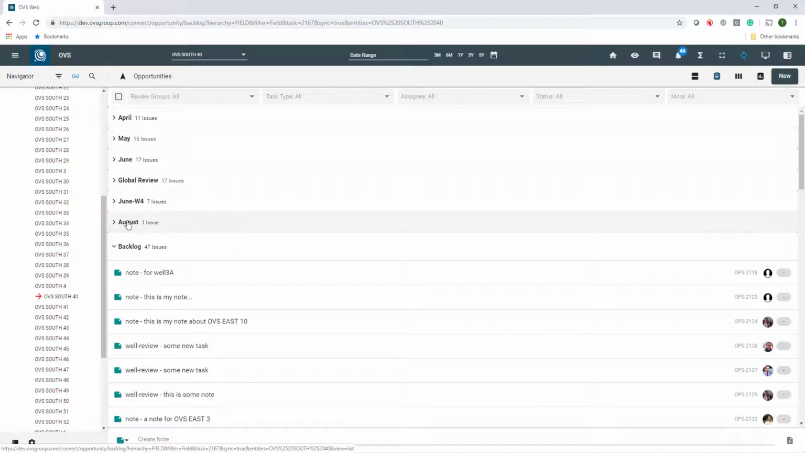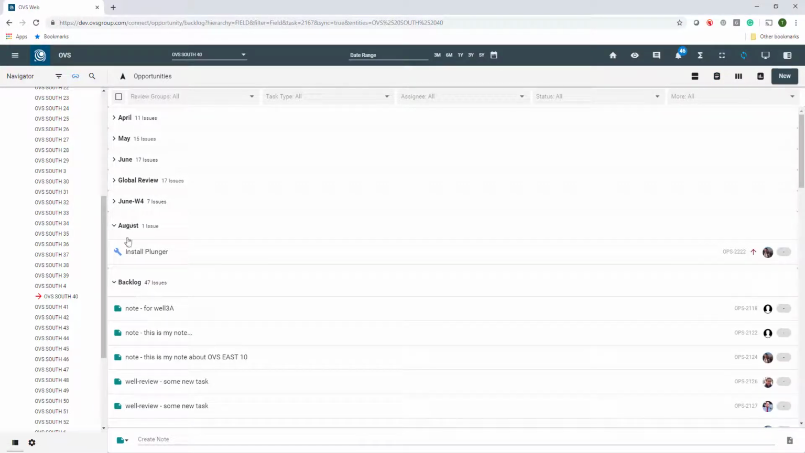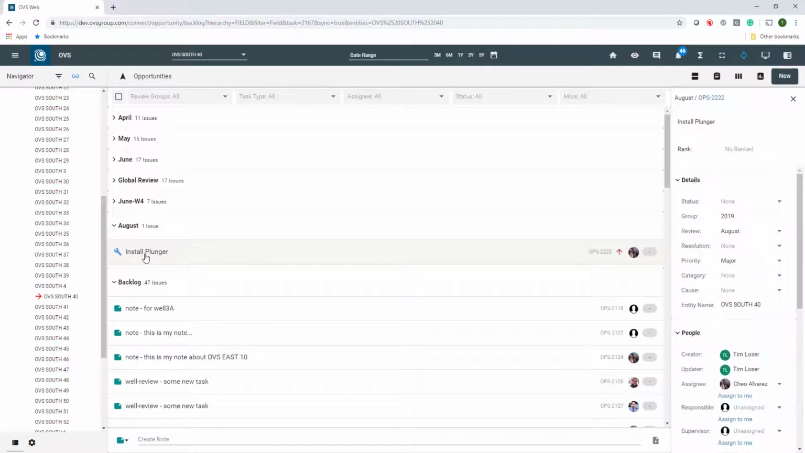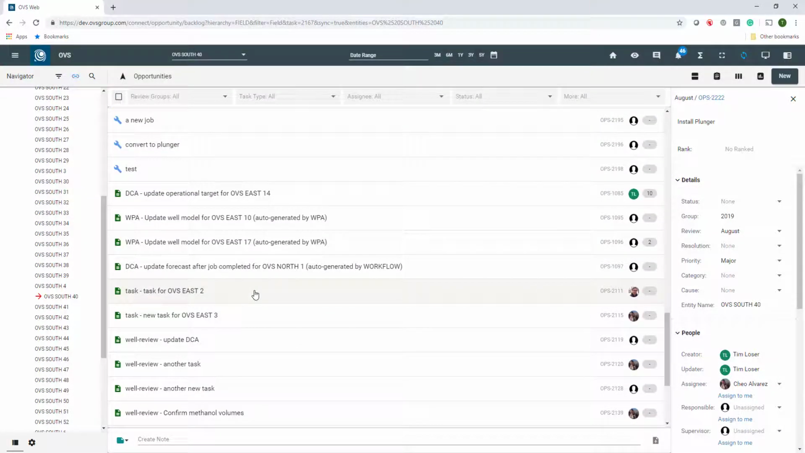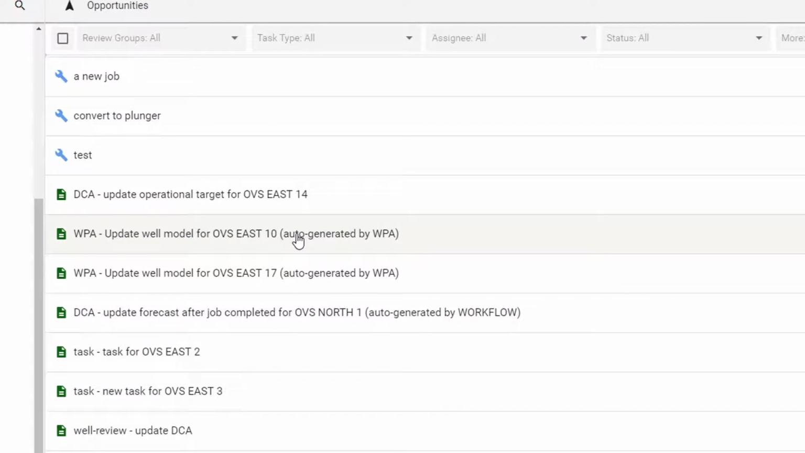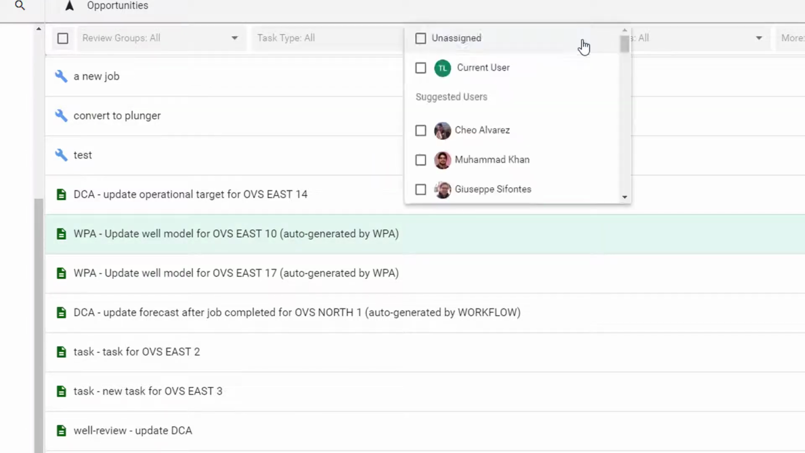For this company, all of their reviews are done in a monthly form. So here we see the August review, where we see the one item that's been entered, in this case the installed plunger, created by myself, and then assigned to Cheo Alvarez. In addition to opportunities created during the well review process, ad hoc items can be created at any time, as well as a system could generate its own opportunities. In this case, updating the well model for OVS East 10 was automatically generated by the well performance analysis tool.